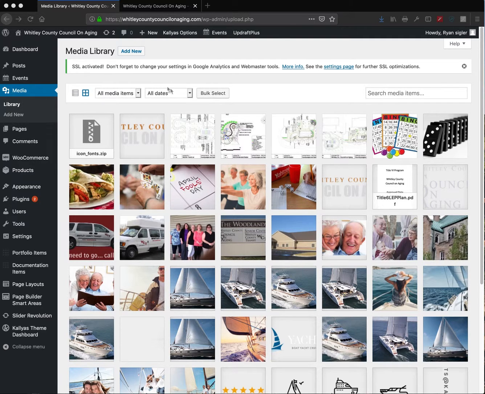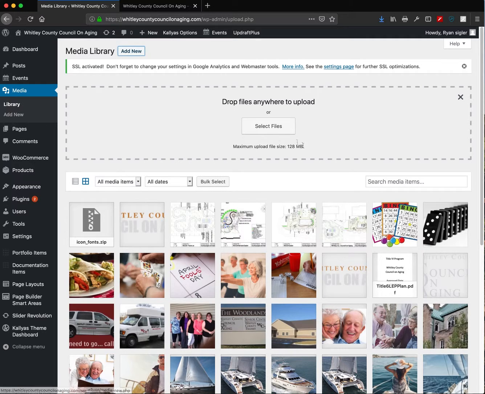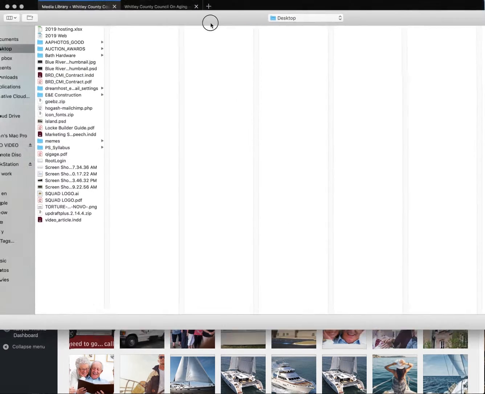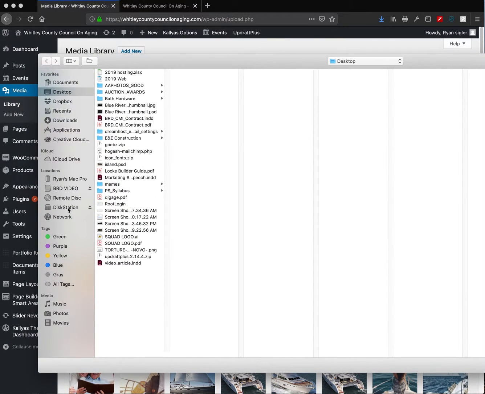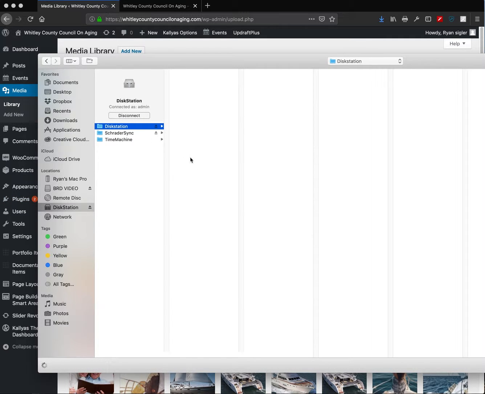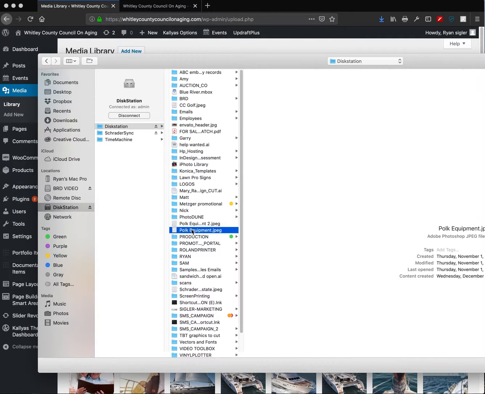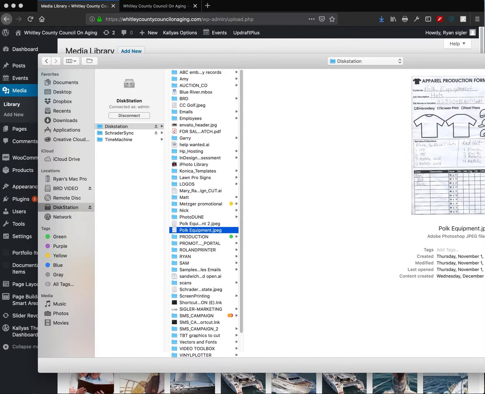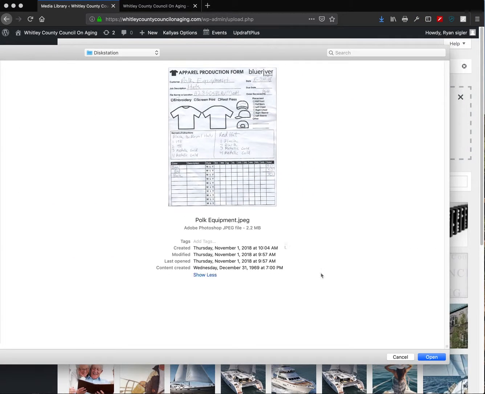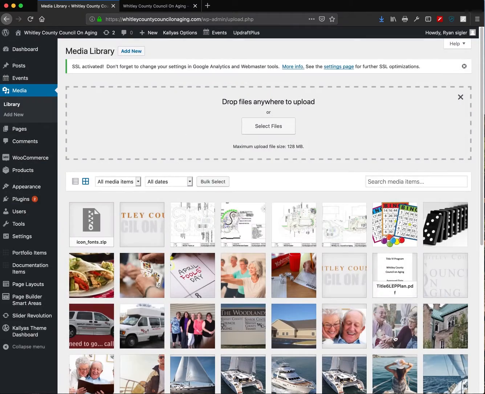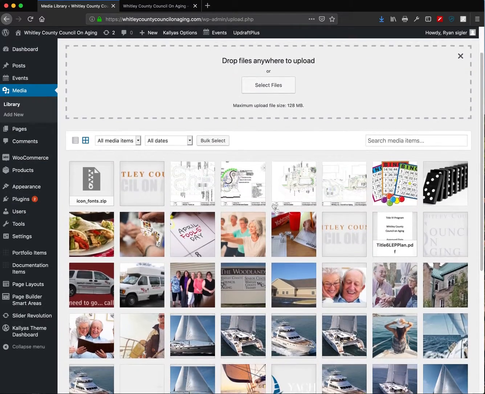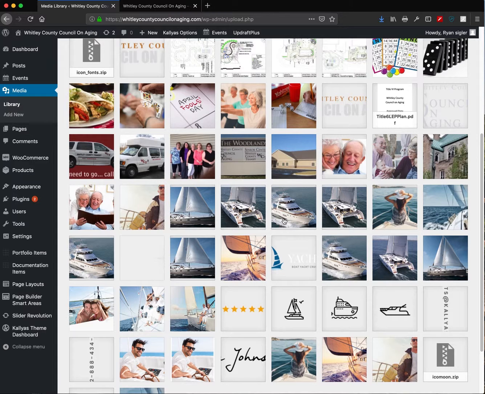Another way to add images is to add new up here at the top, and then you can drag into here as well, or you can select files, which brings up, you know, your folder system. So then you can choose an image and then click open or whatever, insert, and then those will stay in there, and then you can use them to put into different areas of your website as needed.